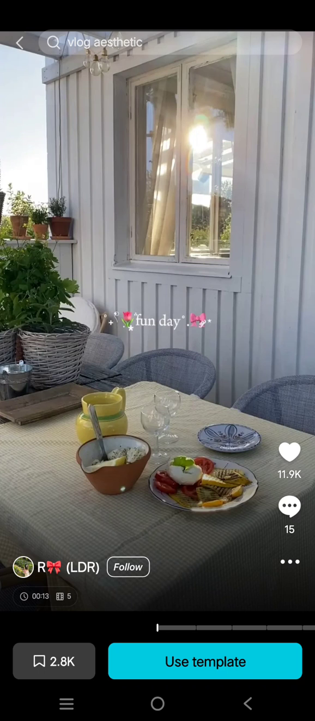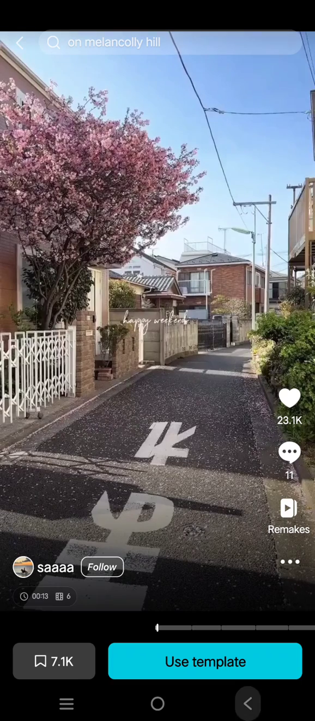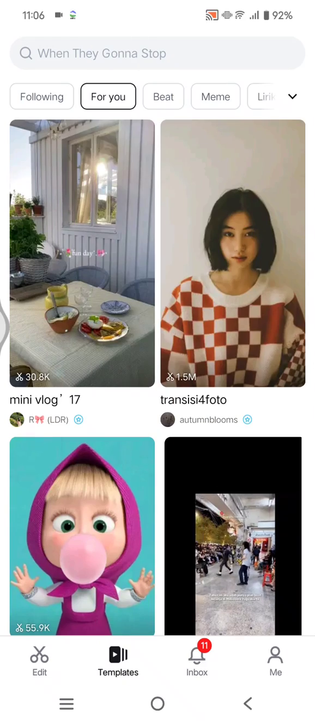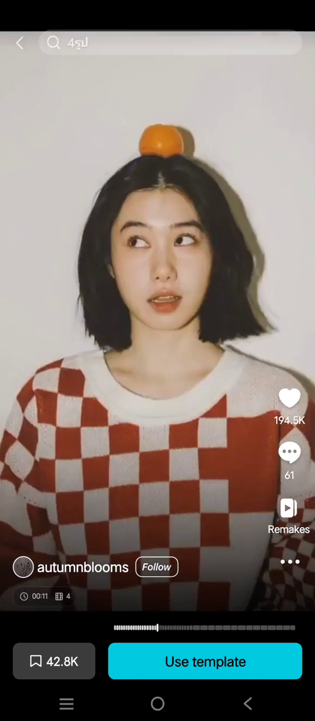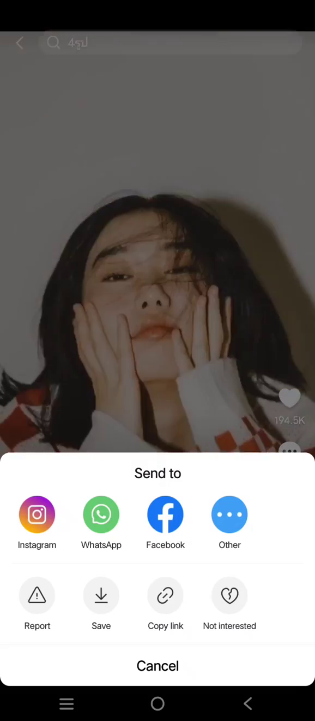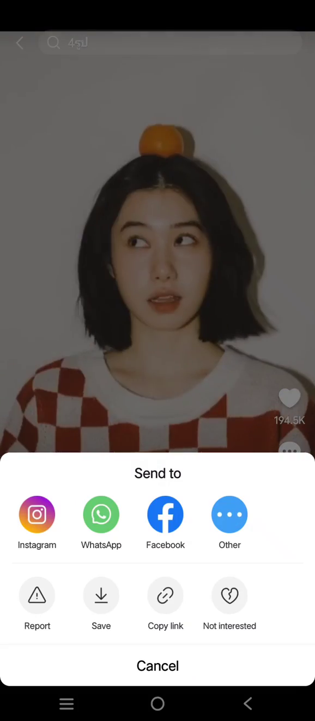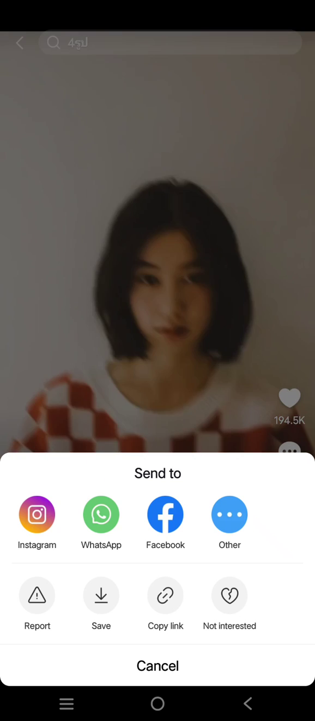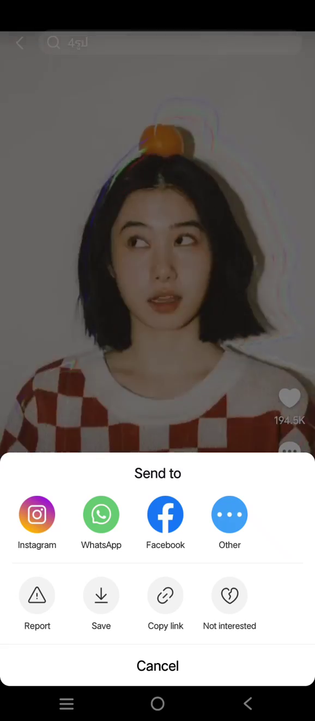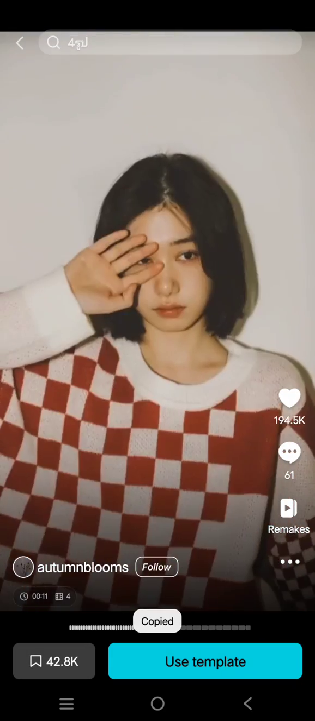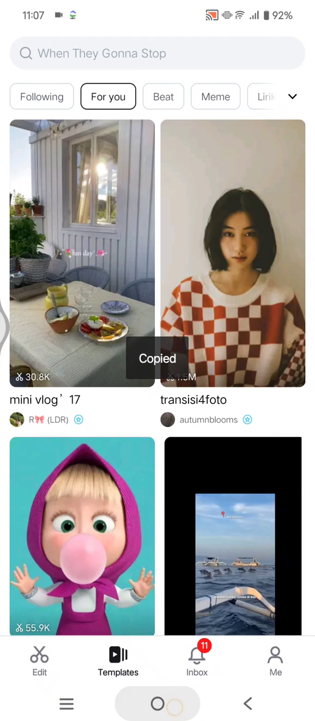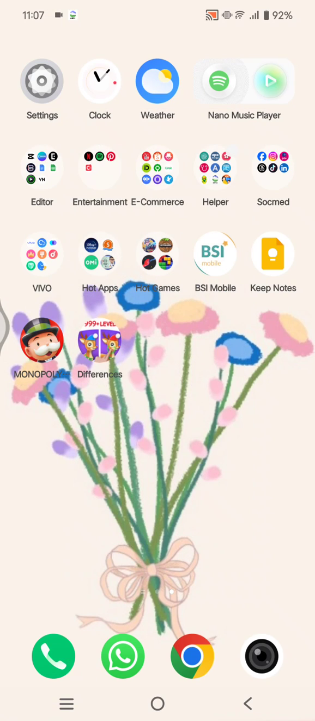For example, I want to share this template right here. So to easily share it, first you can just click on the three dots icon in the template and choose where you want to send. You can choose between these, or you can also copy the link first, for example, and you can open the media that you want to share it.